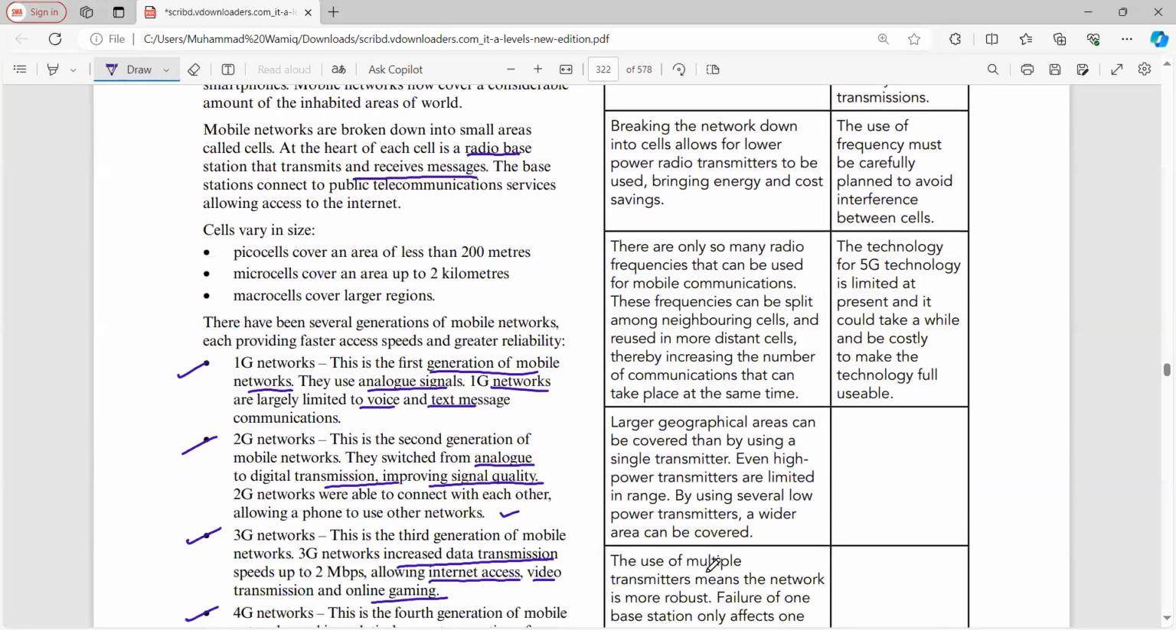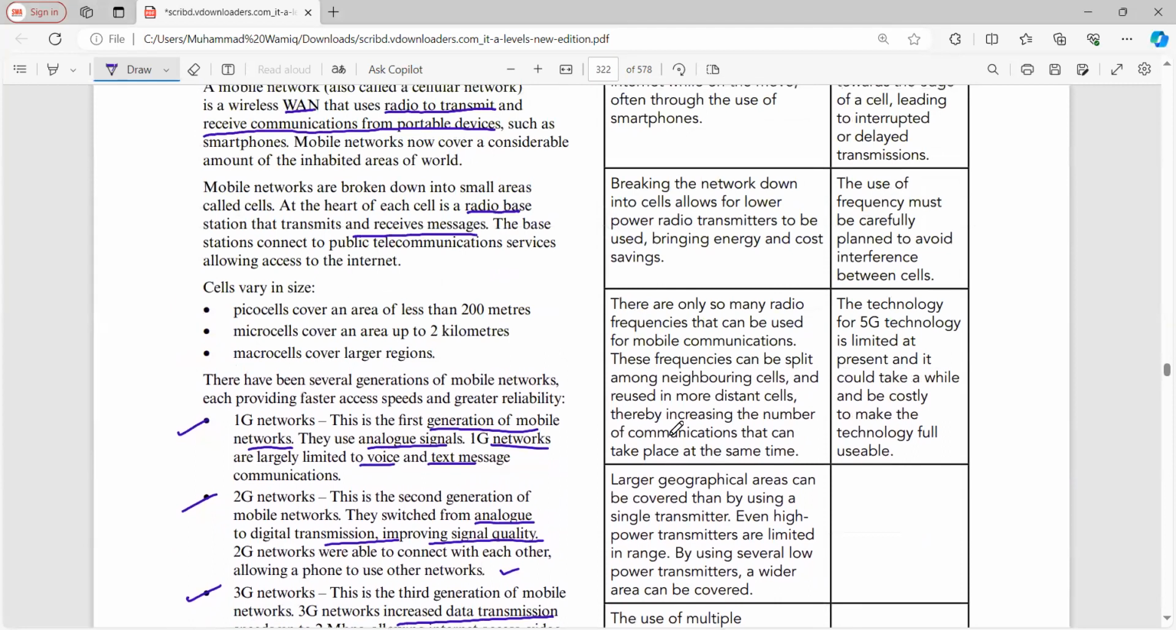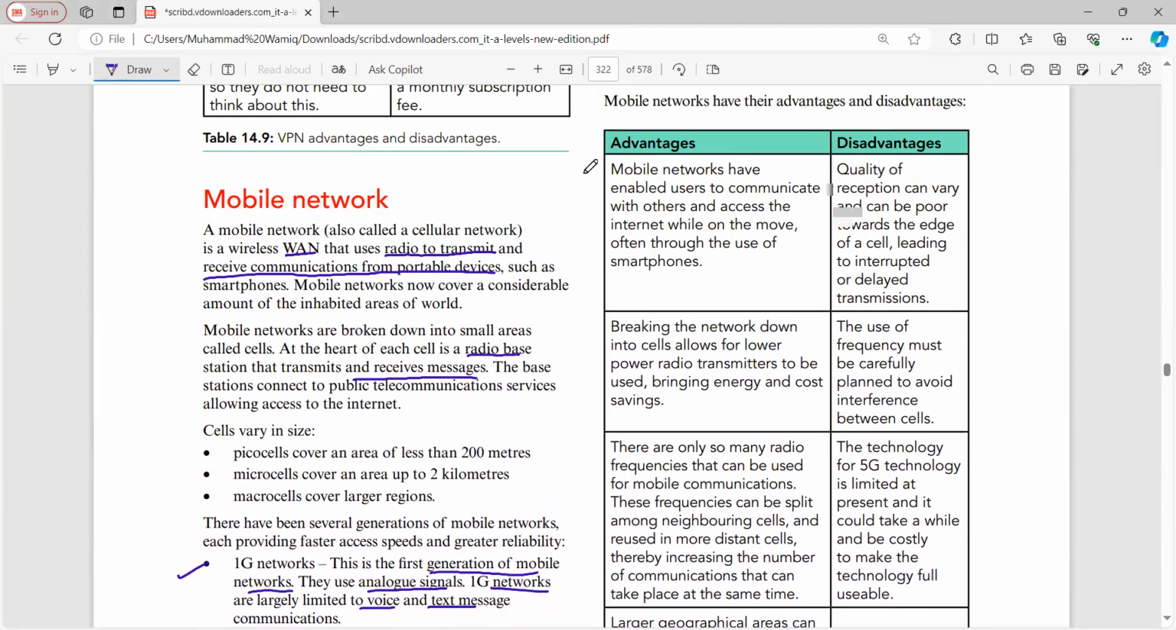I have some advantages and disadvantages of cellular networks as well. Some advantages can be that a mobile network has enabled users to communicate with others and access the internet while on the move. Disadvantages can be that quality can be very poor sometimes, and it can even lead to delays as well.